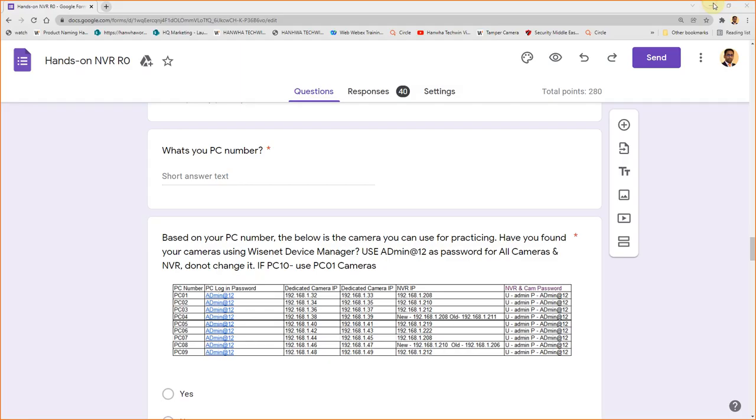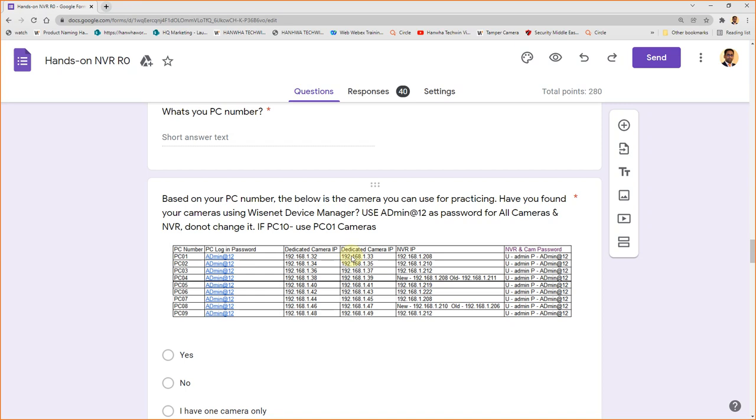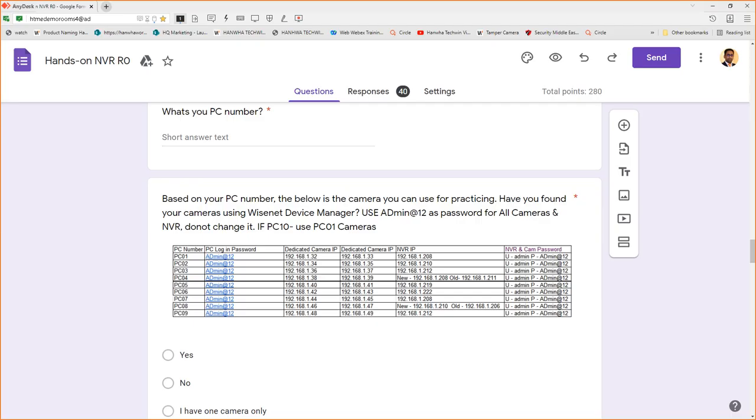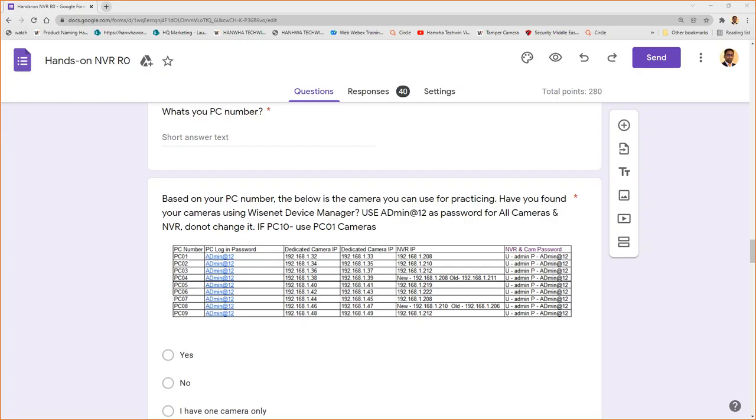For example, depending on the PC number, you will be assigned two cameras. You can use those cameras, add them to your NVR and practice. So your demo PC will look like this. PC number 4, which means you have access to the 38 IP address camera and the 39 camera. You can use any of the NVRs and practice.